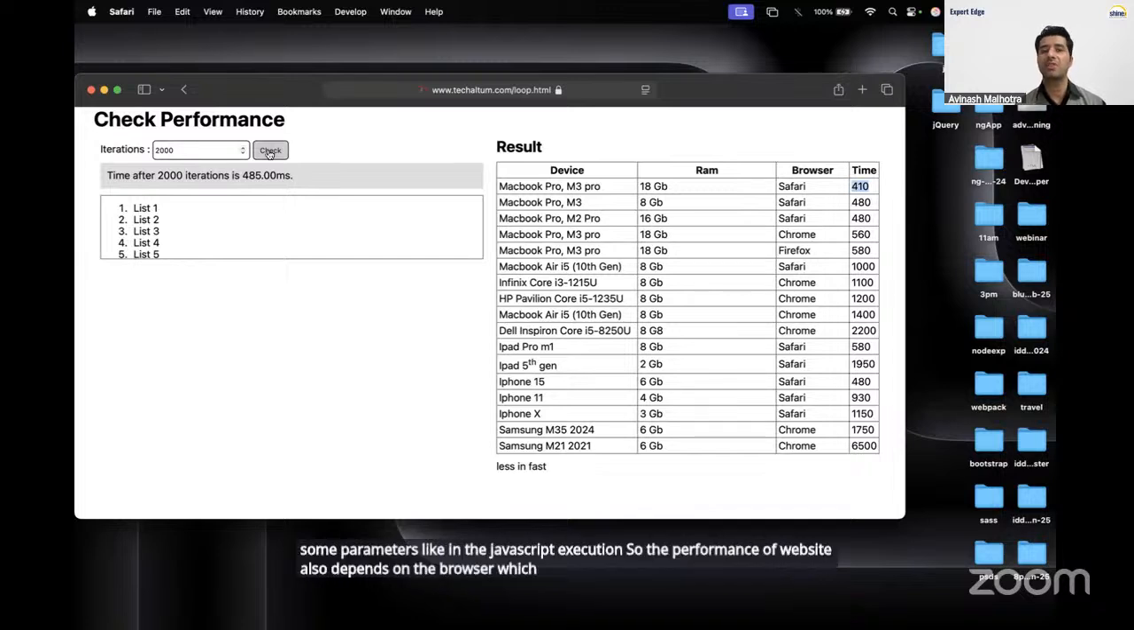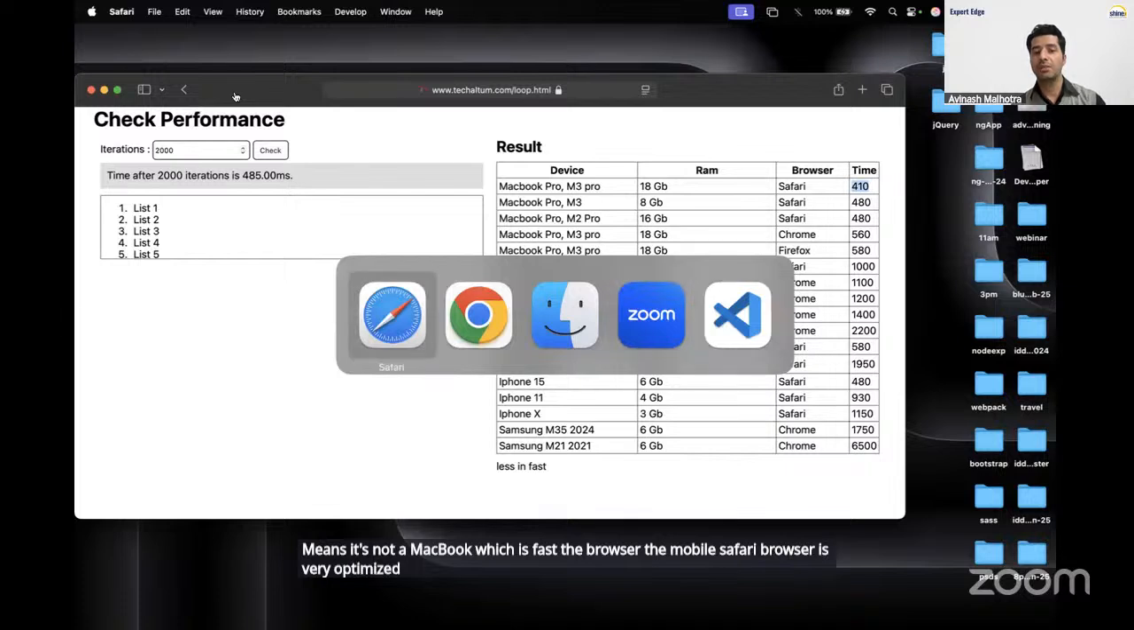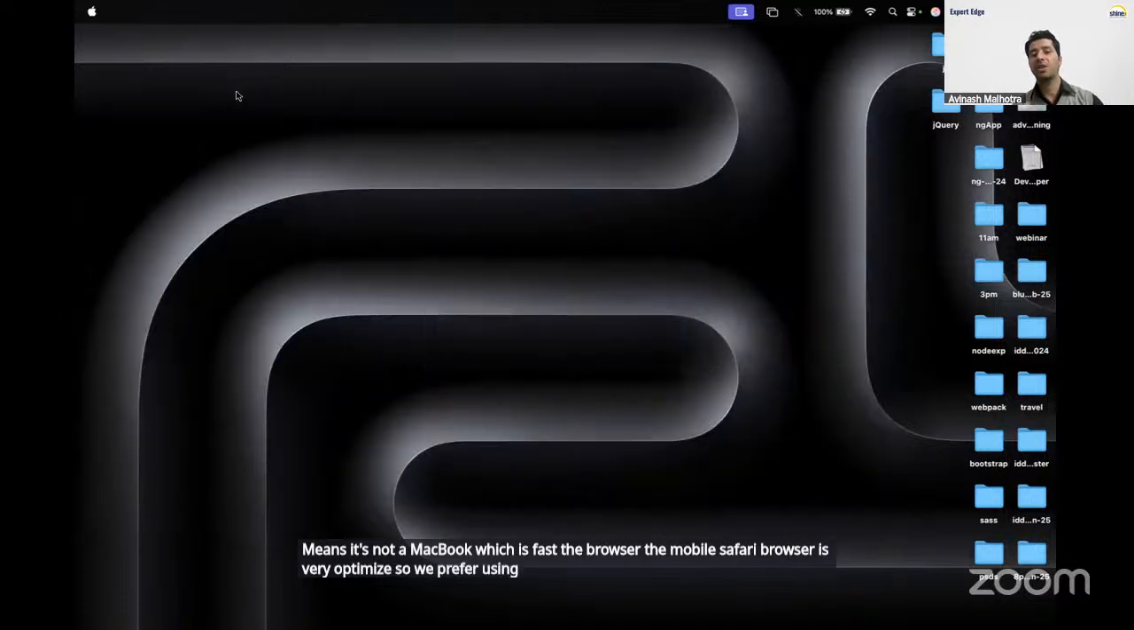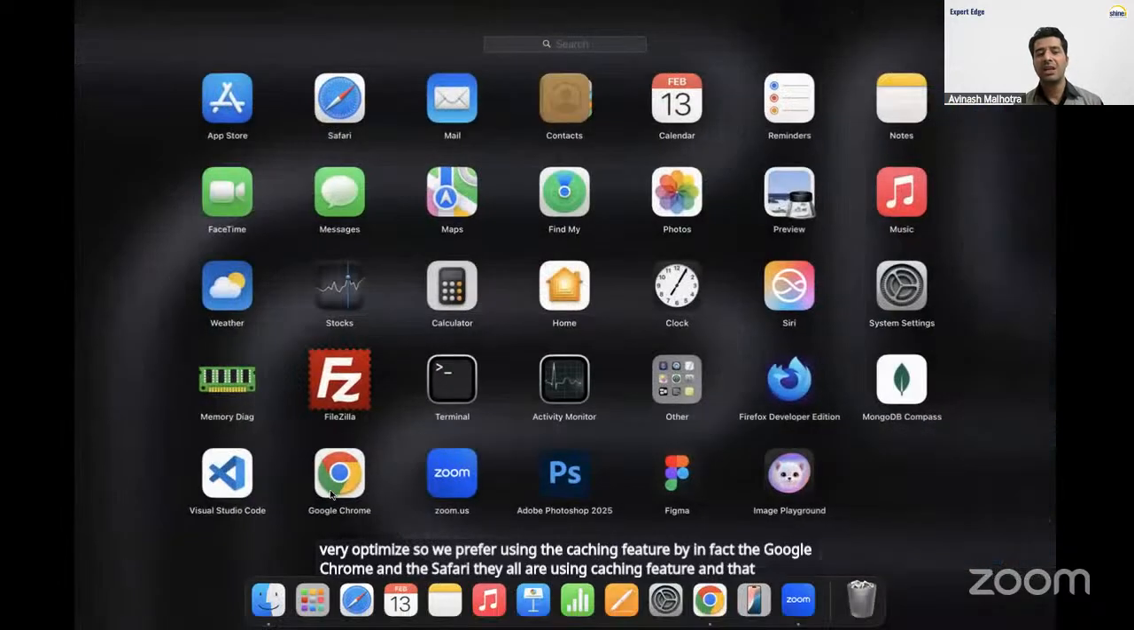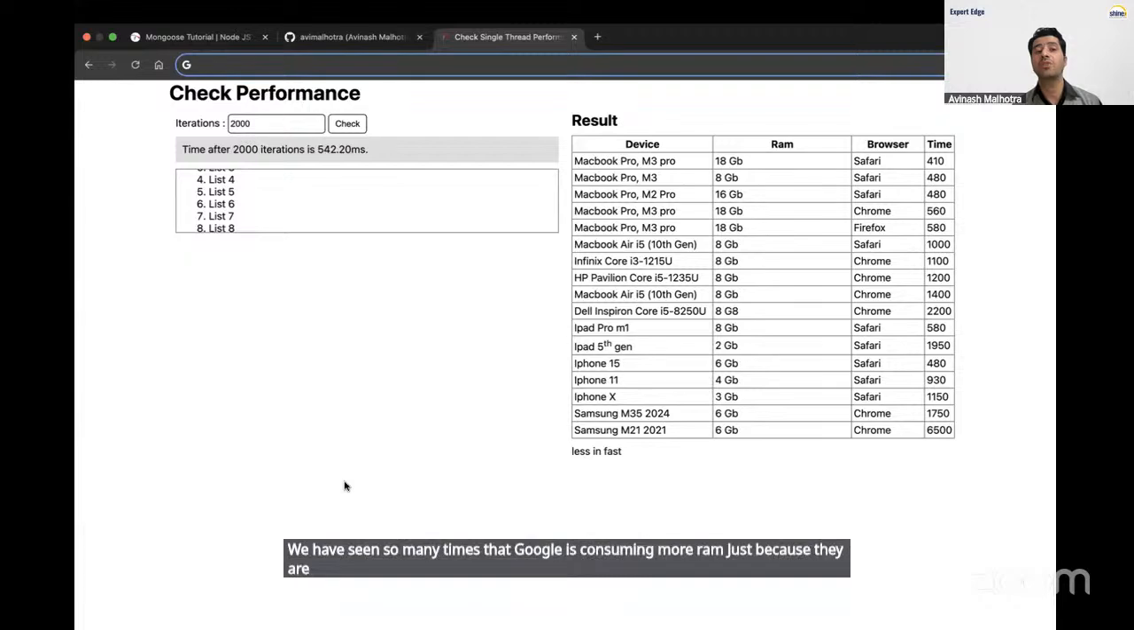That is also one of the reasons when we use Safari, we thought it is fast, but actually it's not the MacBook that is fast. The browser matters. The mobile Safari browser is very optimized. Google Chrome and Safari all use a caching feature. And that is also one of the reasons we have seen so many times that Google Chrome is consuming more RAM, just because it is using more and more caching.